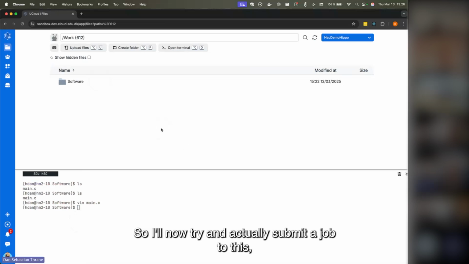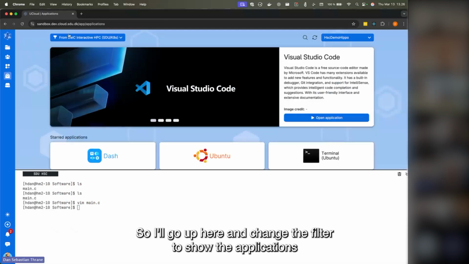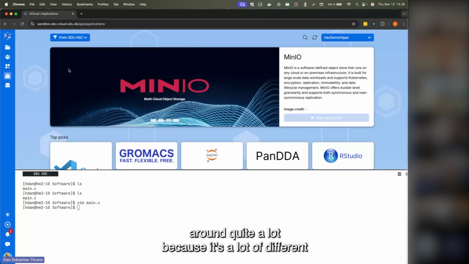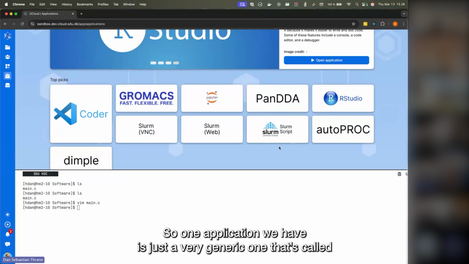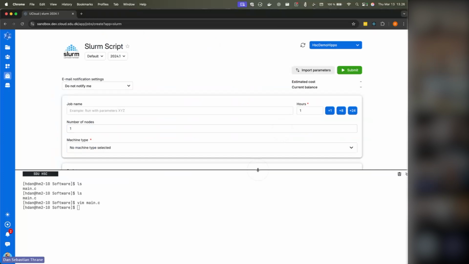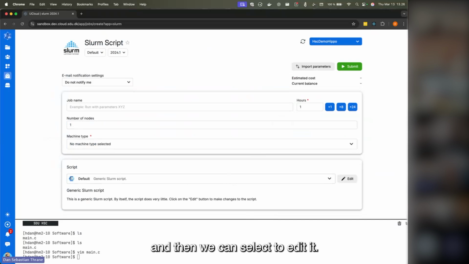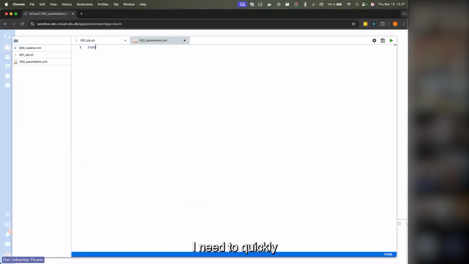All right, so I'll now try and actually submit a job to this Slurm system. So I'll go up here and change the filter to show the applications that are available on this service provider, and that changes the view around quite a lot because there are a lot of different applications available here. So one application we have is just a very generic one that's called Slurm script, which really allows you to do anything you want and submit it to the Slurm system. So here we can go to the script and then we can select to edit it. I'll need to quickly say that I want an input directory.